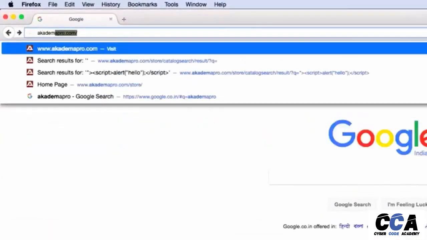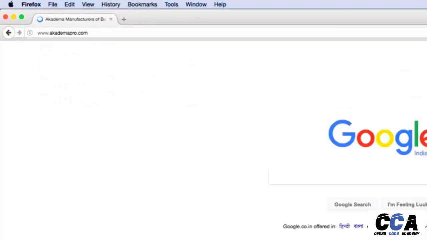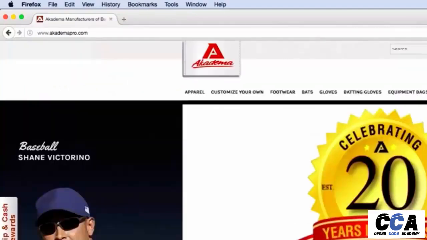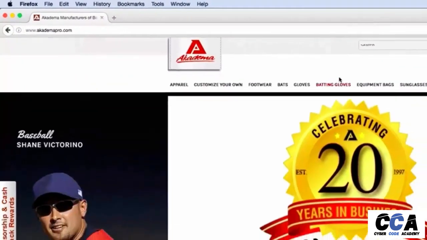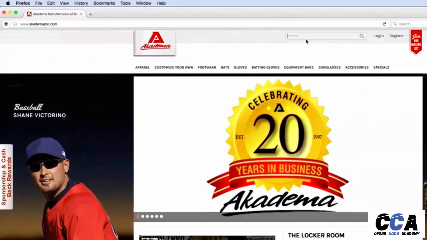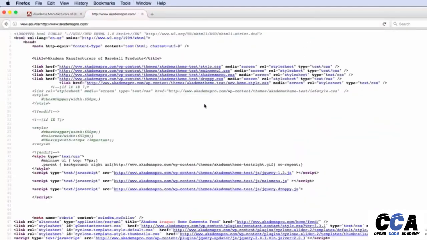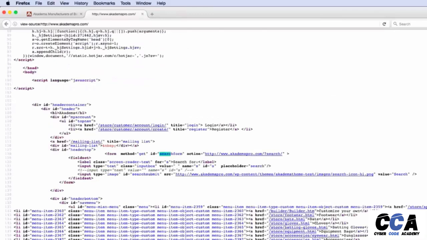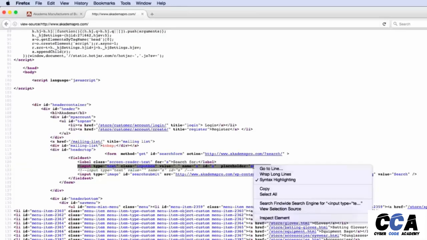Let's go to the Firefox browser and type the URL demapro.com. Here I identified the location where the string is reflected in the application response as the search key option. Let's see the source code and find the search keyword in the source code. Here we got the search form, copied the input field data.